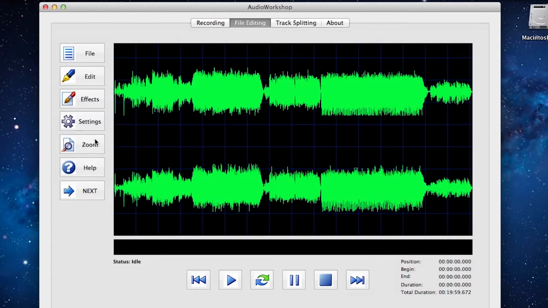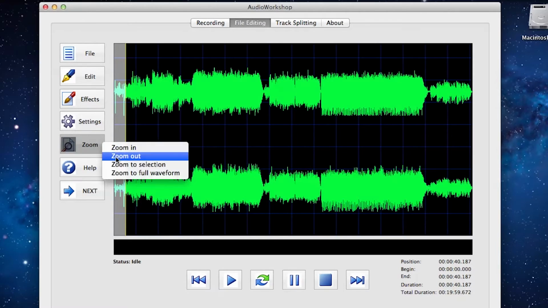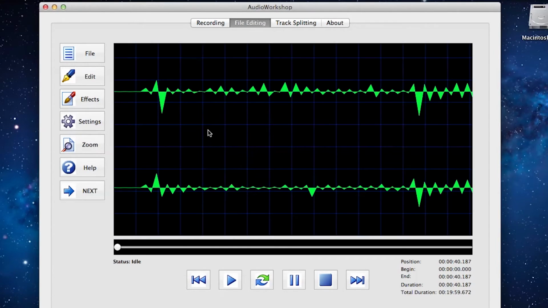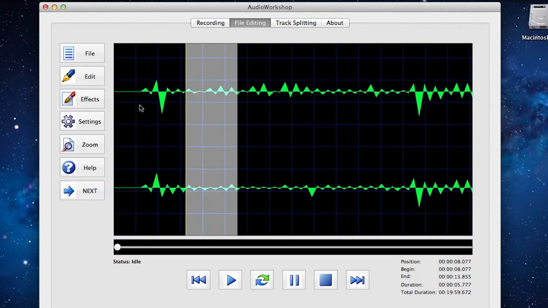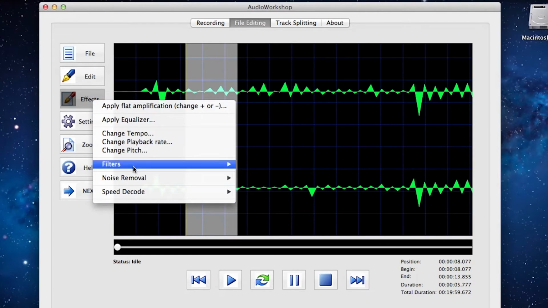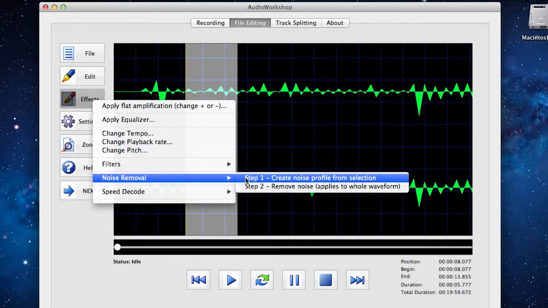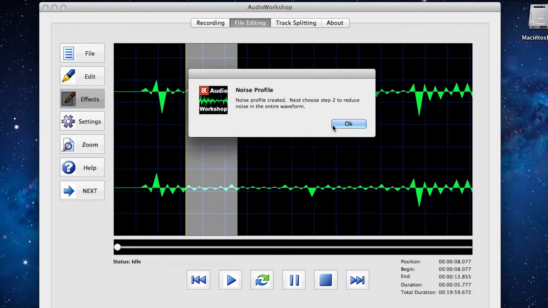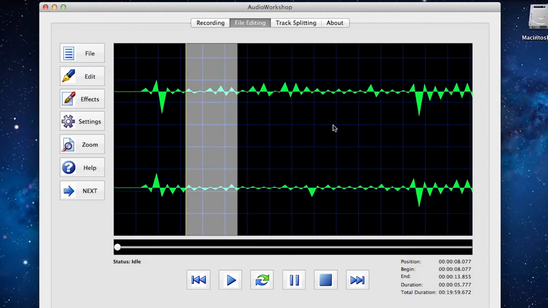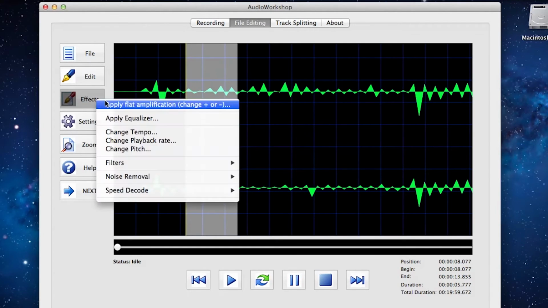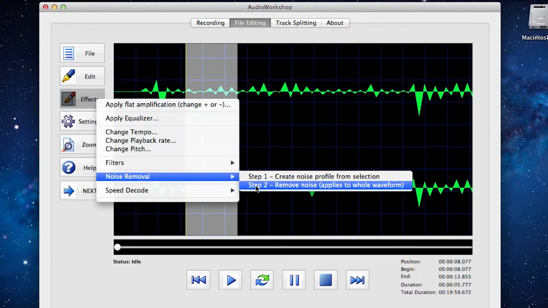The editing section is where you can remove portions of audio, remove pops and clicks, zoom in and out, equalize, and much, much more. To remove pops and clicks, you'll first need to create a noise profile. Zoom in and highlight a small area before the song actually starts. Then select Effects, Noise Removal, Step 1. Now that we have a noise profile, you can select Step 2, which will remove the pops and clicks.